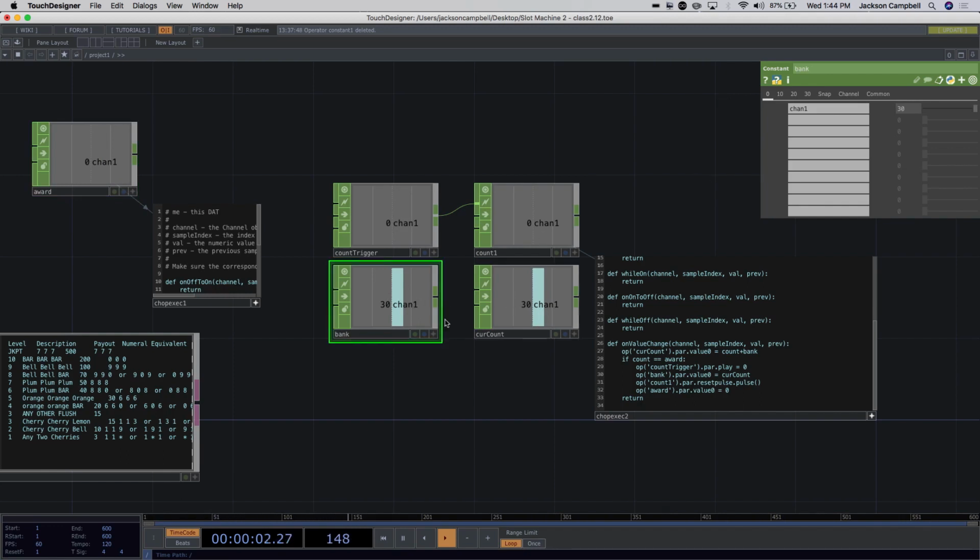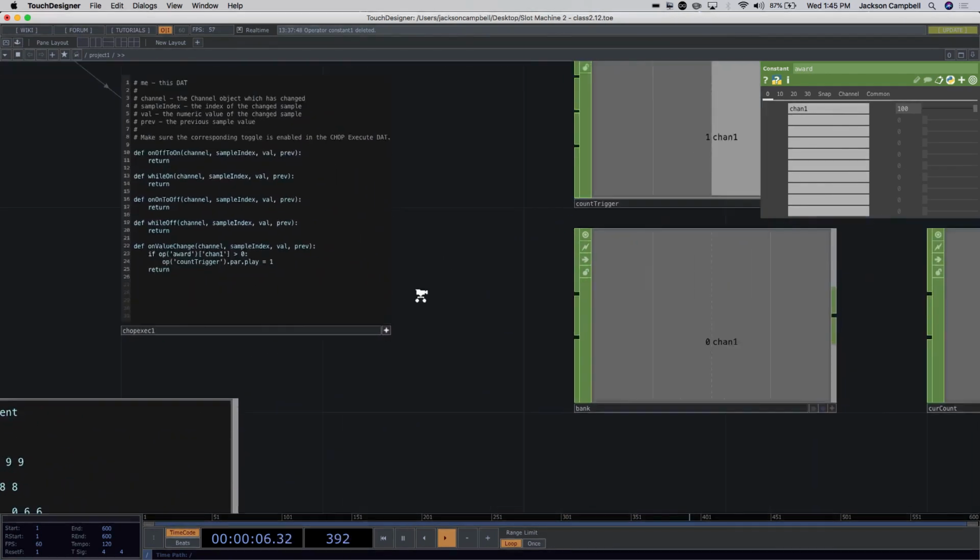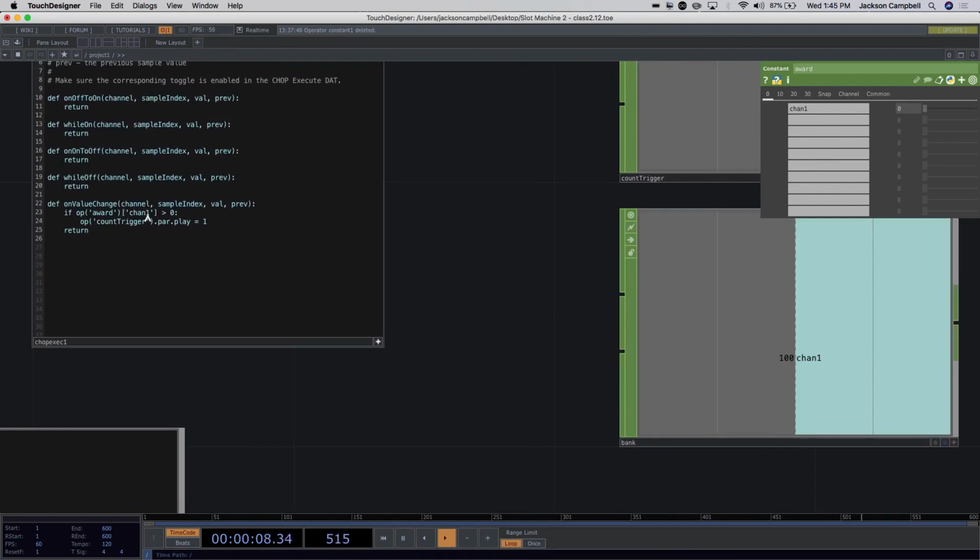Go ahead and reset these values. I'm going to put this back to 0. I'm going to take my cur count, put it back to 0. And now on the award, all I have to do is put something in the award to make this work. So award, let's put in 100. Boom. So what happens? When there's a value change, this chop execute does its thing because we told it to do things on value change.